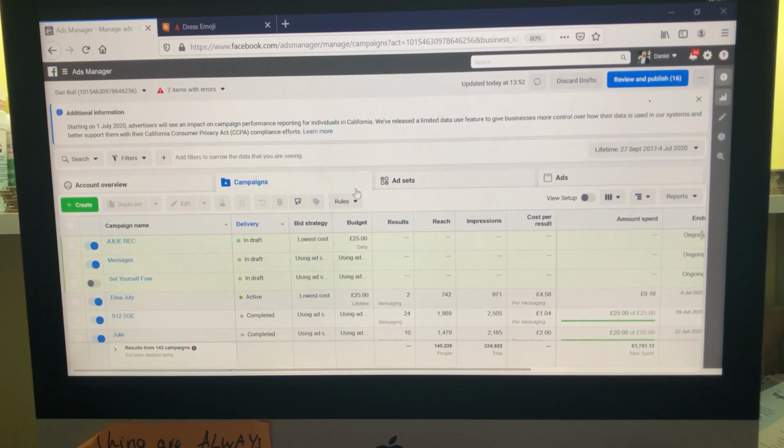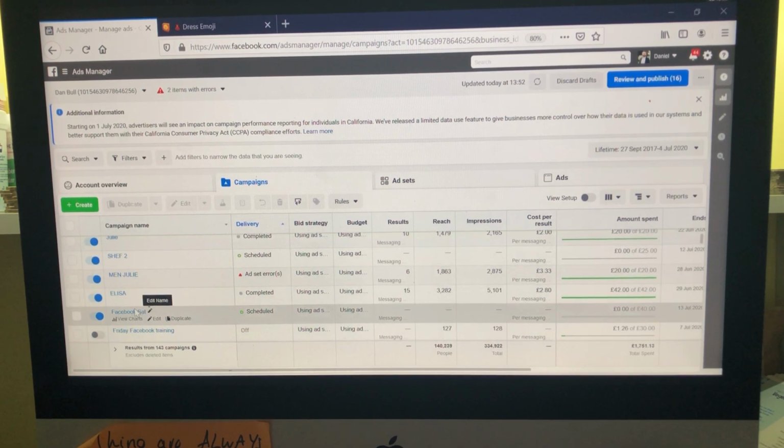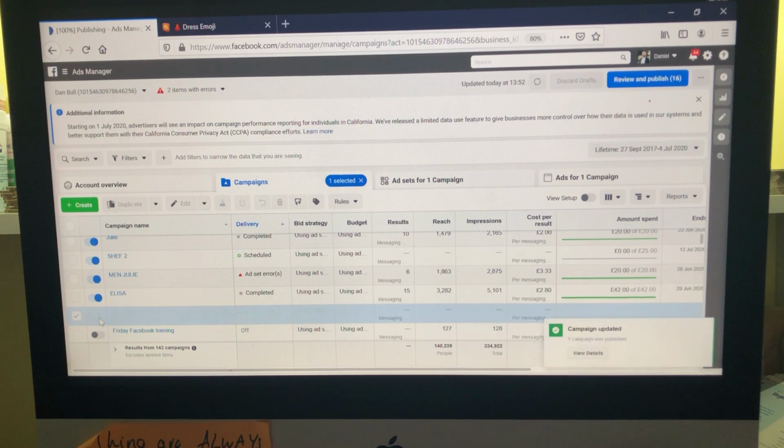So I'm going to turn mine off. I'll be with you in a second. There it is. Scheduled. Facebook Saturday. Scheduled. I'm going to turn it off. This is how you turn the ad off if you want to. Obviously I've done this for the sake of the workshop. So you just click there, the little switch, to the left-hand side, and it goes grey, and then it's off. If you unmute, just let me know what's happening there.